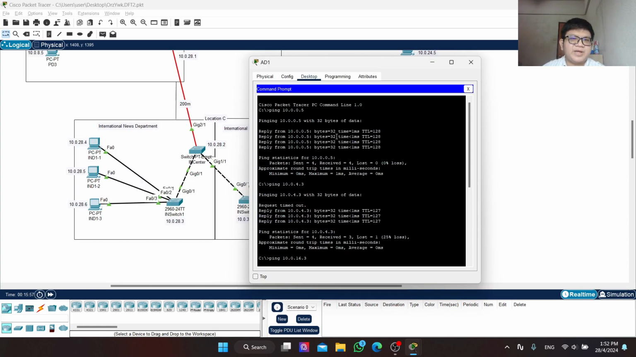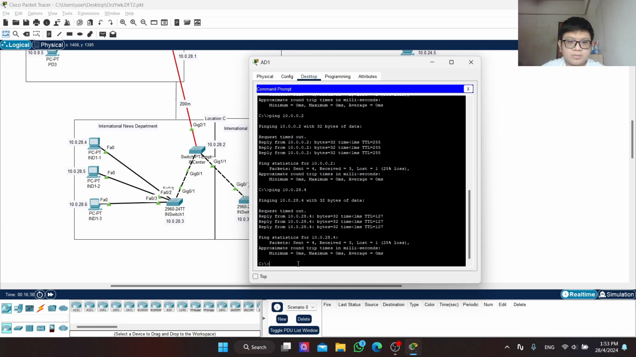Next, let's try to ping the host in a department at location C, which is the international news department. So let's try to ping the IND1-1 PC that has the IP address of 10.0.28.4. As we can see from the result, it is successfully pinged.